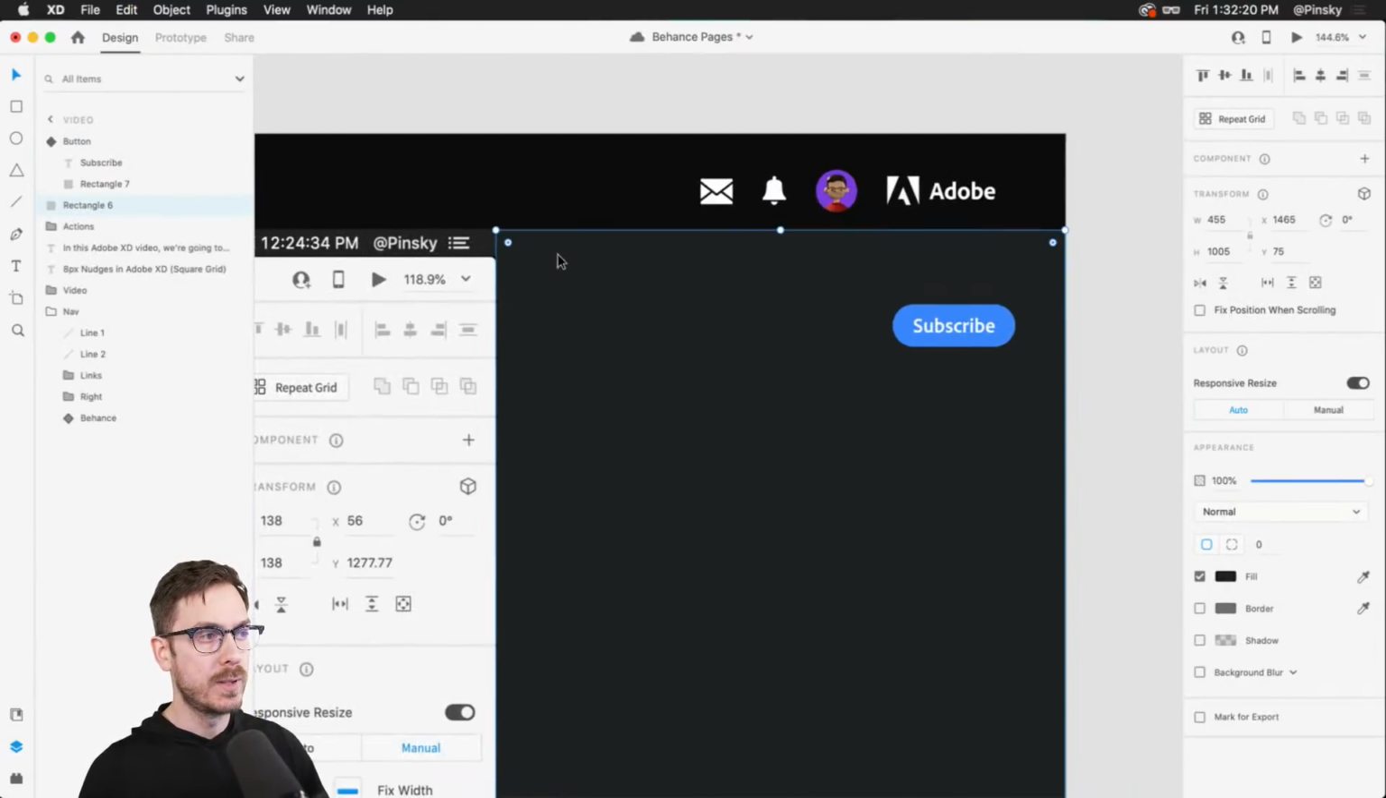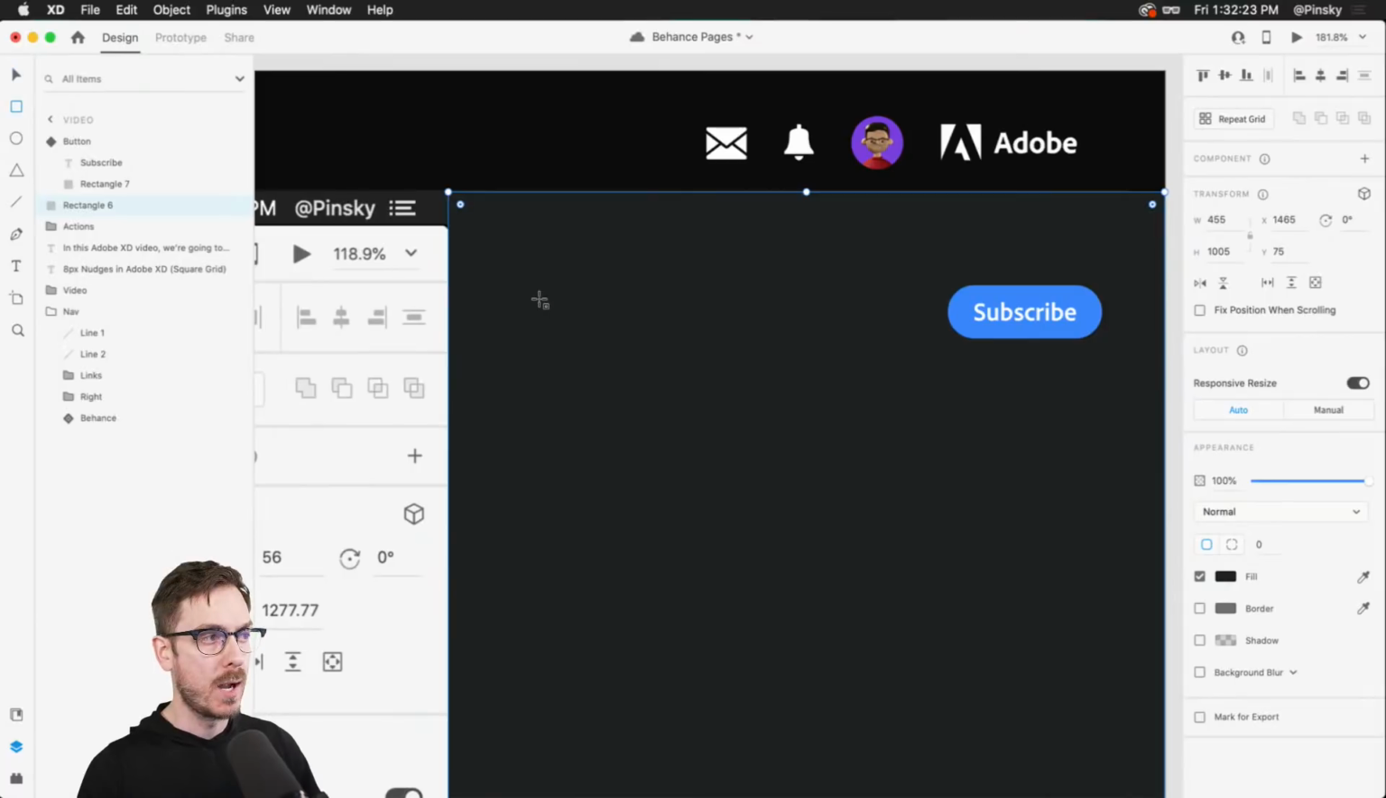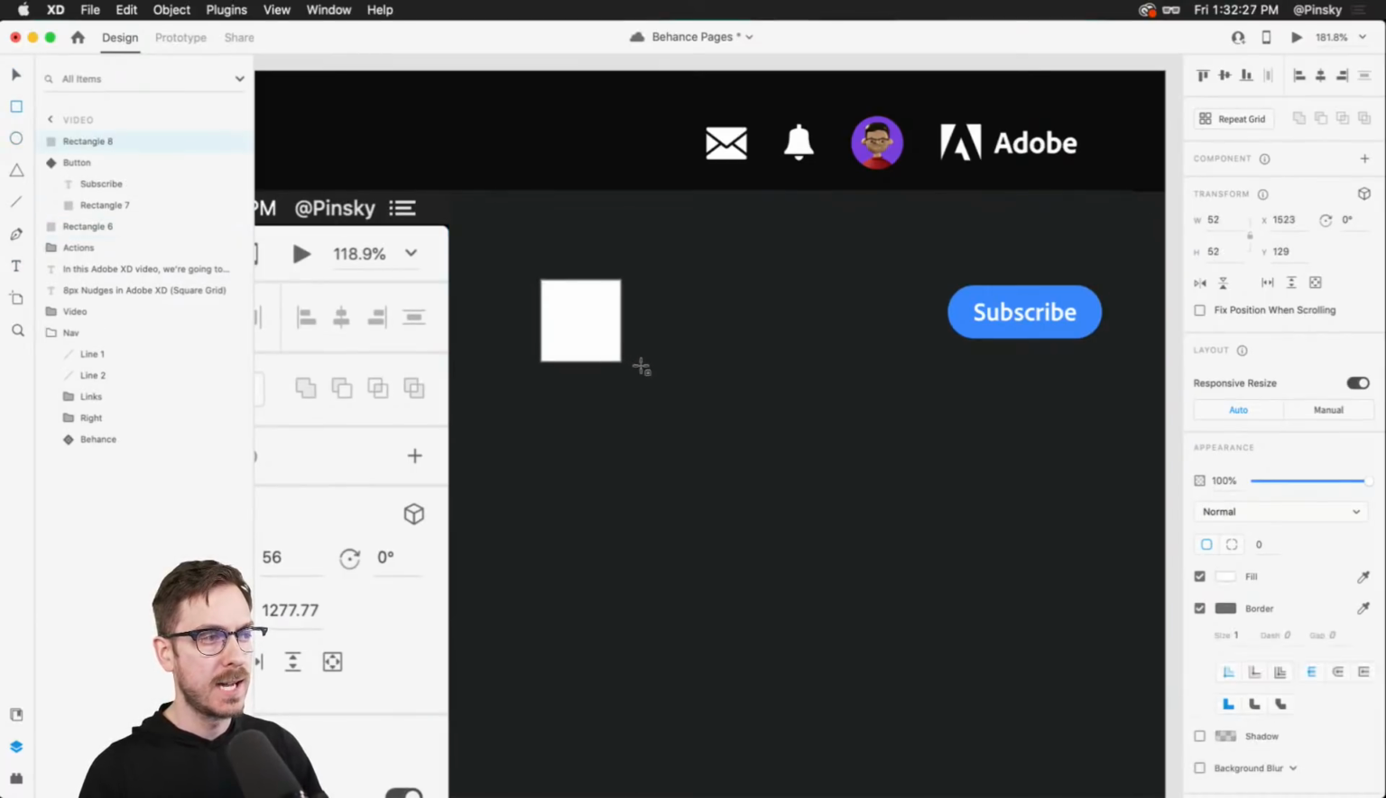Beautiful. Now, over to the left, we want the Creative Cloud icon. So I'm going to grab, let's grab a rectangle, just in case we want to change the rounded corners at some point.